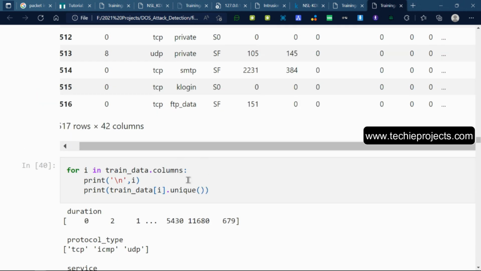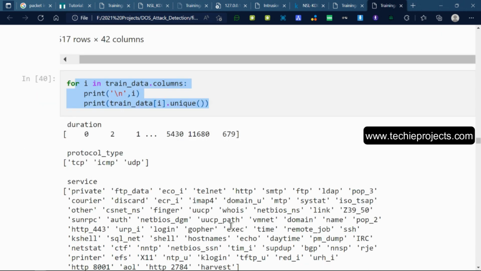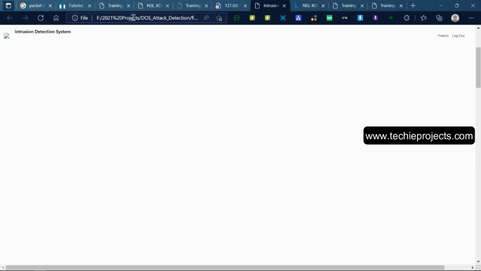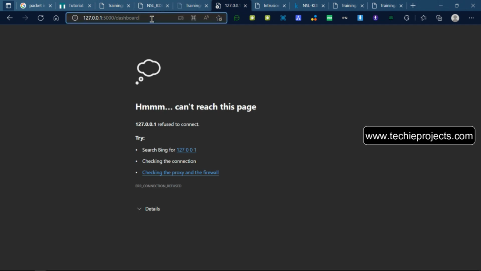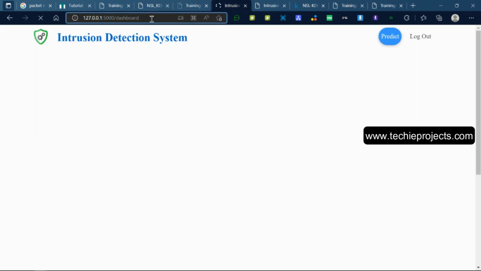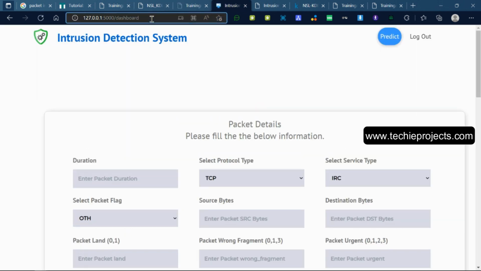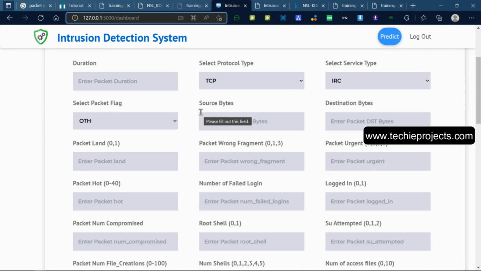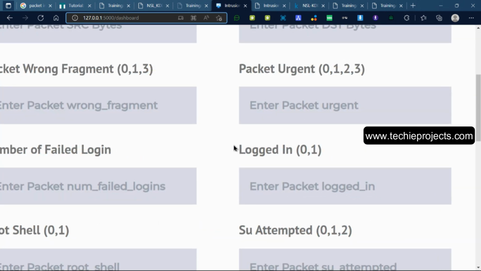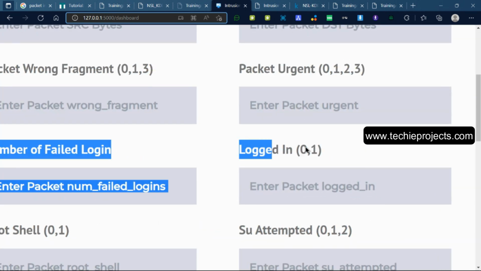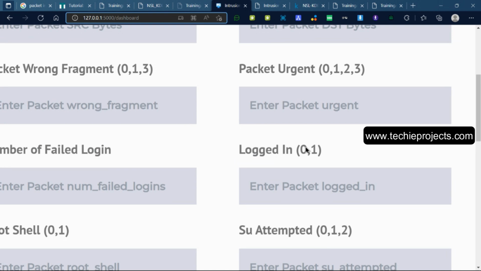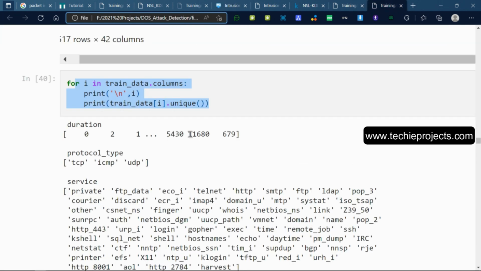Here I'm simply checking the range, what exactly the range of attributes is. If you go to this dashboard, initially I told you to enter data in some range. There is one column, logged in, whether the user has logged in or not. 0 means not logged in, 1 means logged in. This range I got to know from this data.